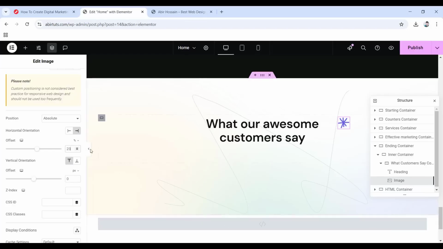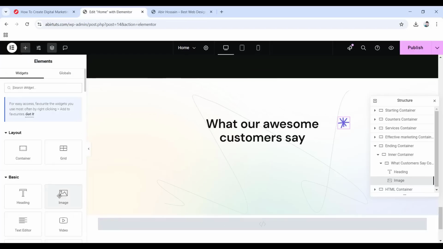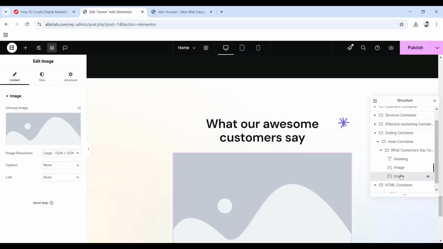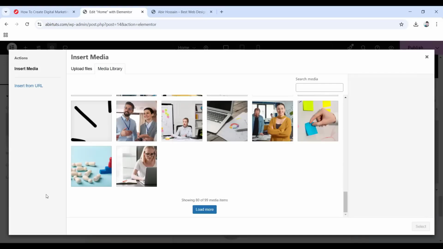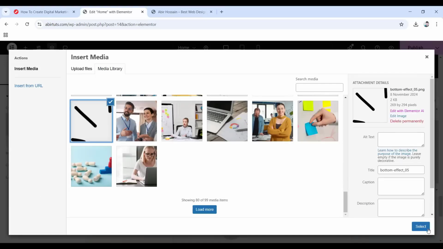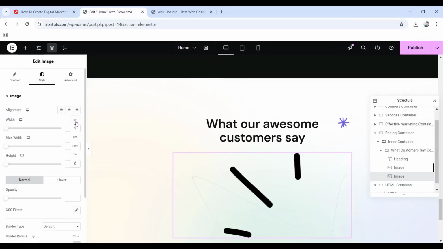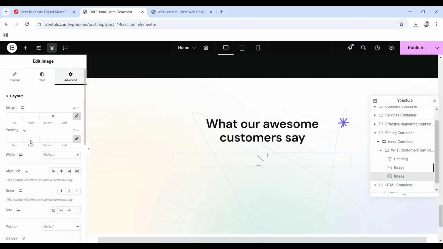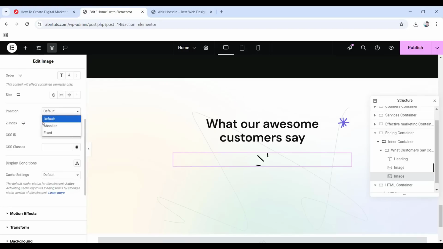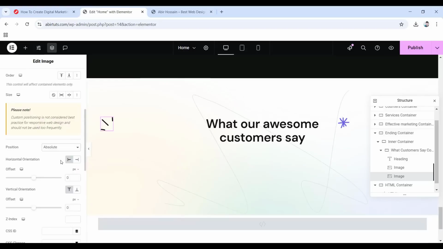Now time for the second image, so click on this plus icon, drag this image under this one. There it is, under this image. Now for this image, let's choose another image. Choose this image that says bottom effect 05. Then click on Select. Go to its Style tab. Set its width to 42 pixels. Go to the Advanced tab. Scroll down. Set position to absolute. Then keep horizontal orientation to left. And for offset value, change the scale to percentage scale. Then write 24. Set vertical orientation to top and offset to 0.